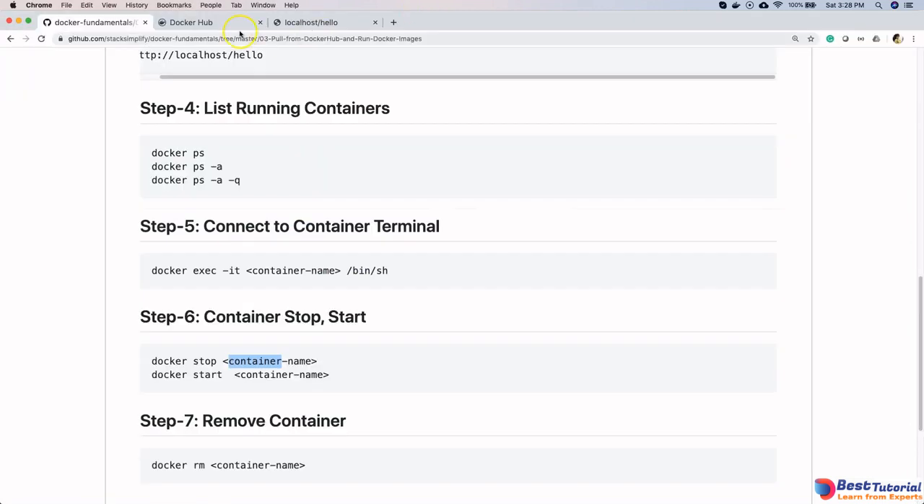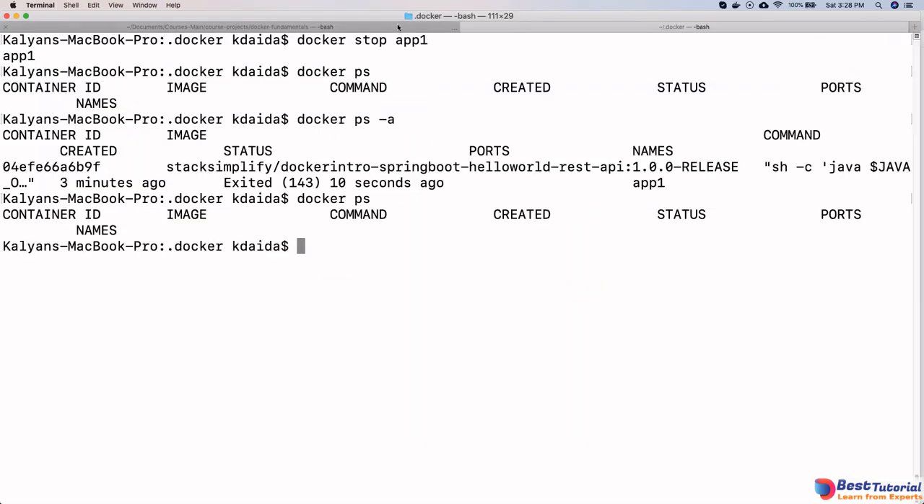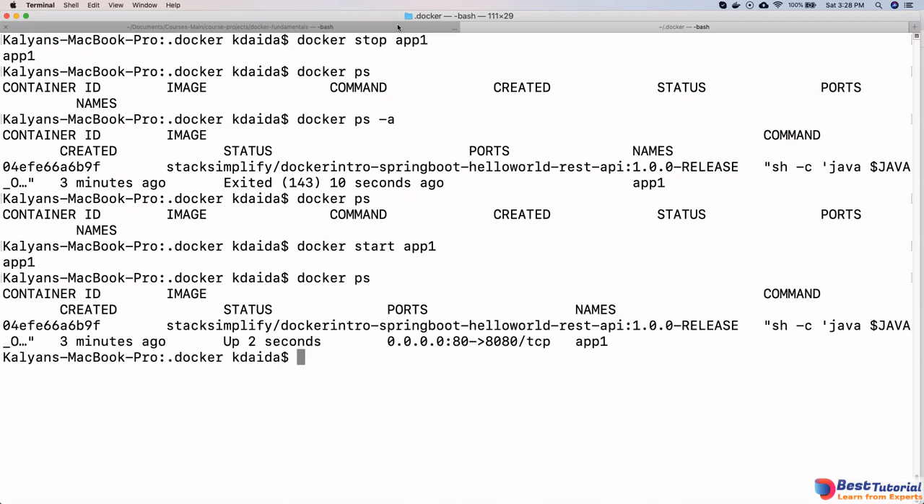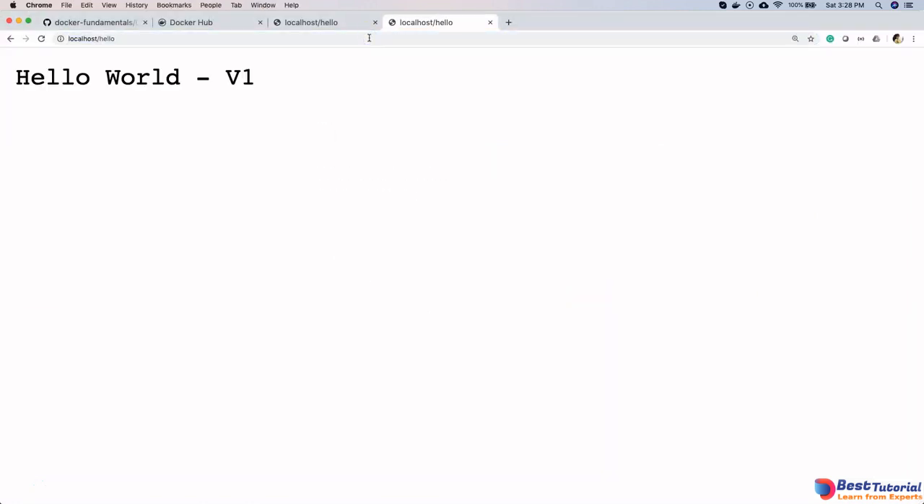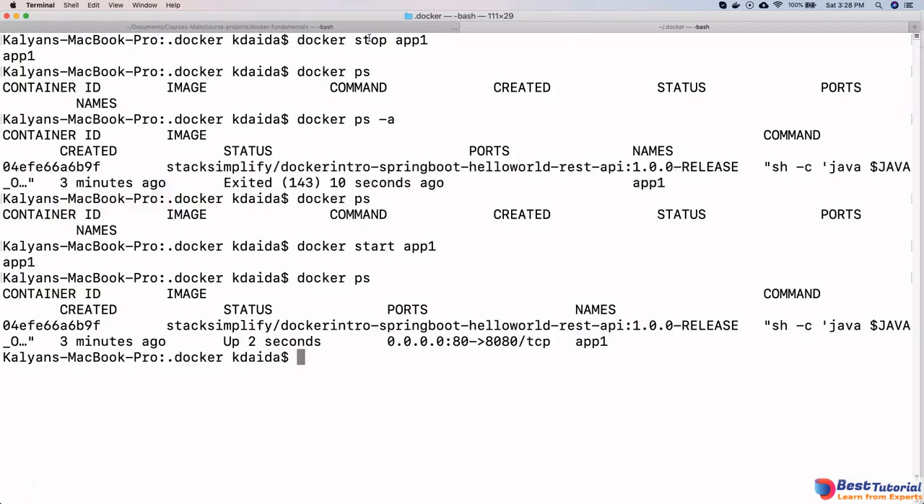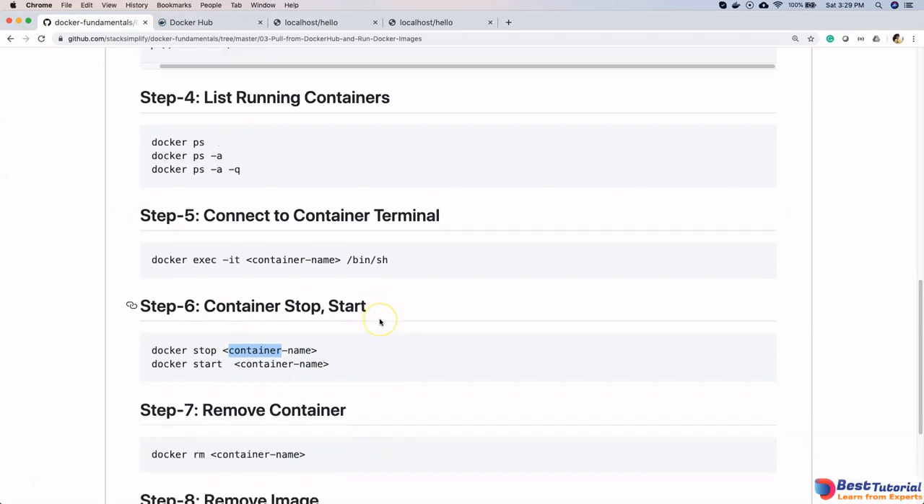So now if you say localhost and then access it, it's not working, right? So one more time, it is a stopped container, so you are going to start it. Say docker start app1. Okay, now your container is running. So when you say docker ps, you are able to see it. Okay, -a will give you the stopped containers, and without -a, you can see the running containers. Now it is again running, so let's access this, and hello world v1 is coming. That's good. So now you have completed the container stop and start.